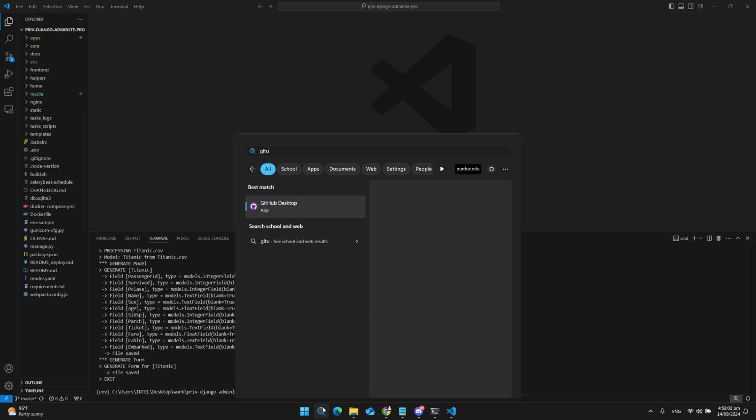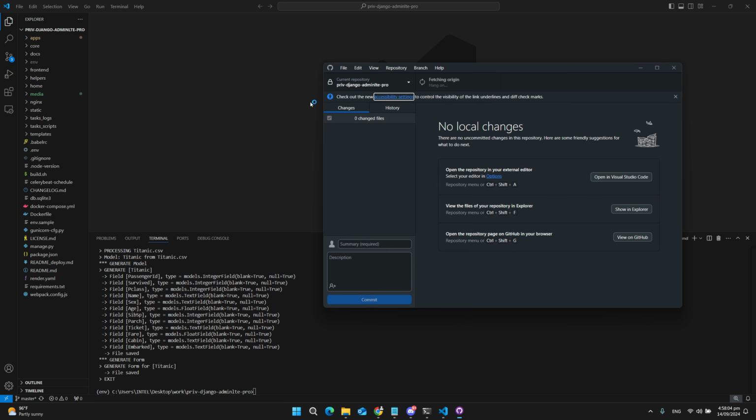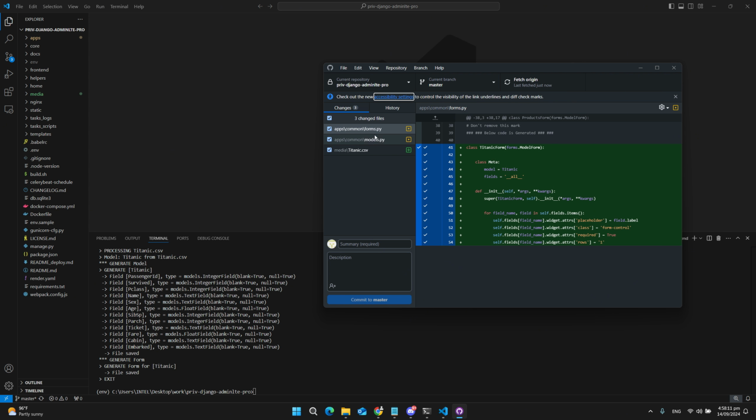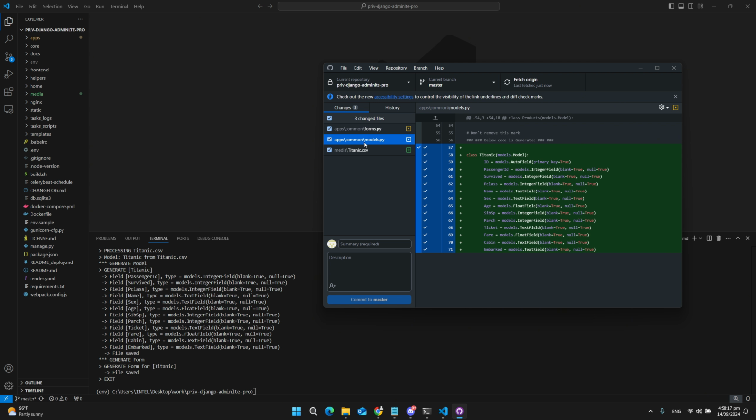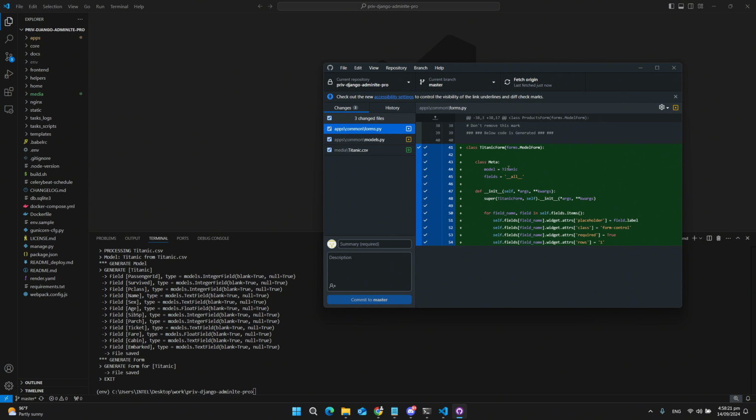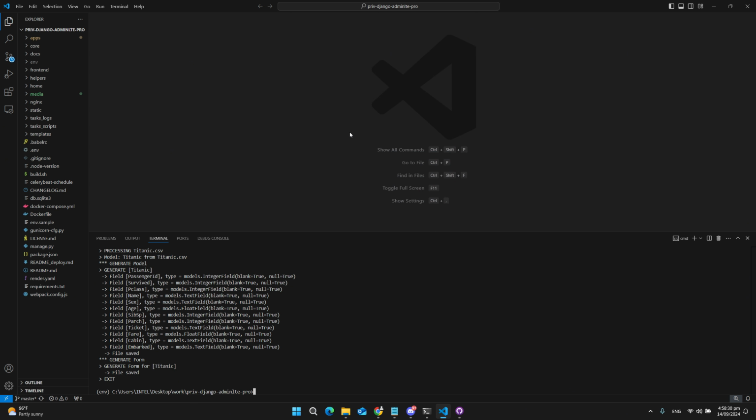I'll also show you guys what the tool actually changes, and I'm using a version control system here. And as you can see, it created two files. One is the model file that I generated from the CSV file and its respective form. We will need the form to perform basic CRUD operations on the database.